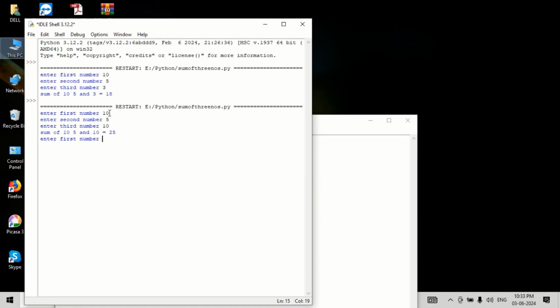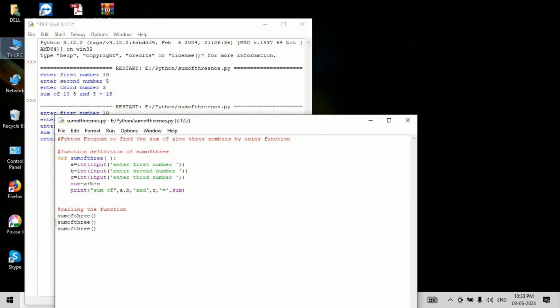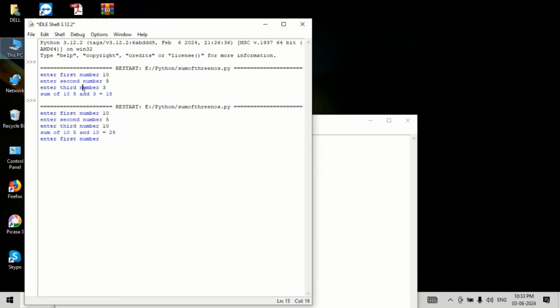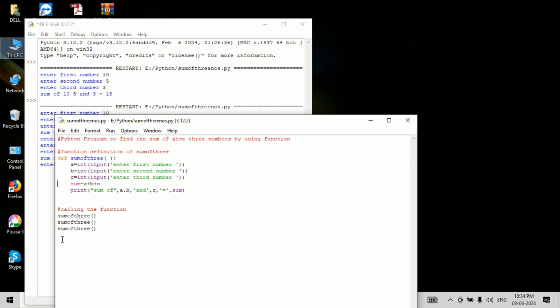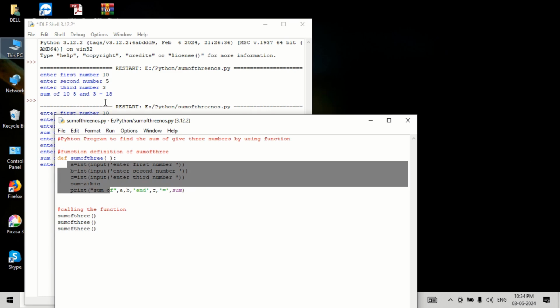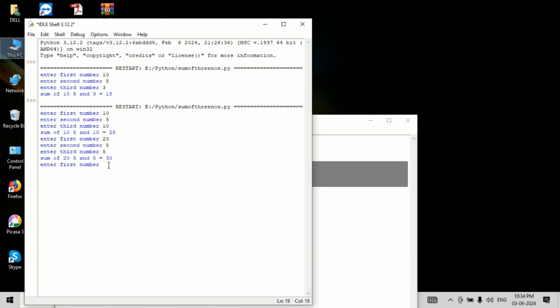Again it is asking, because here I have written sum of 3 again, that means this function is invoked again. So here I will give the values, for example, 20, 5, 5. Now it will display the sum of 20, 5 and 5 equal to 30. Now again it is displaying enter first number, because we have written sum of 3 again, that means again it is invoked and executing the body of the function. So here I will give the values again, for example, 5, second number 5, third number 5. Press enter. So it displays the sum of 5, 5 and 5 is 15.